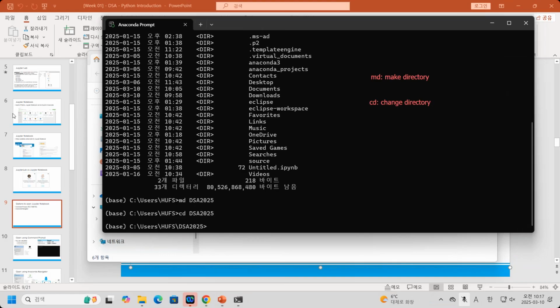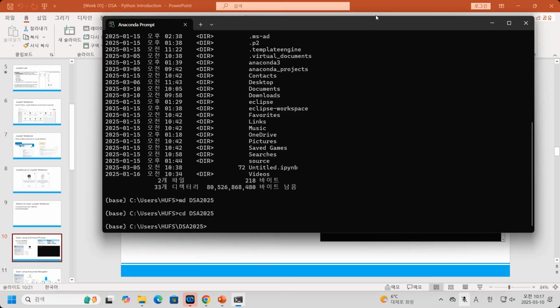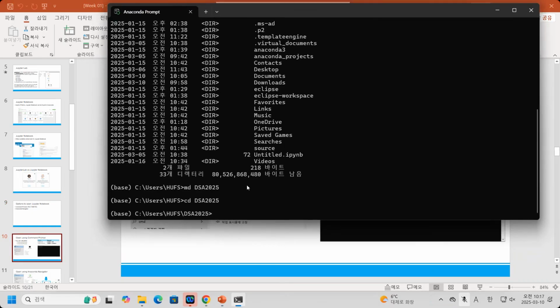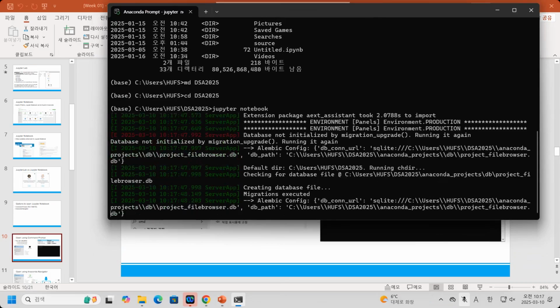Then after this, I will run Jupyter Lab, or I will run Jupyter Notebook. What you can do is just type, let's say I want to use Jupyter Notebook, so jupyter notebook. When you type jupyter notebook, you will wait some time.